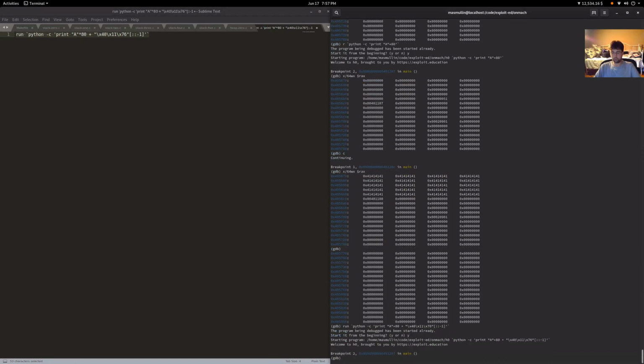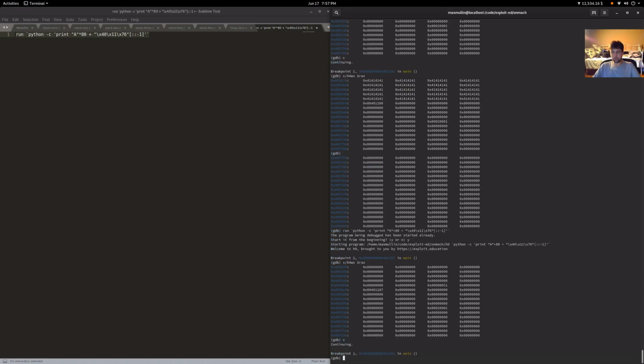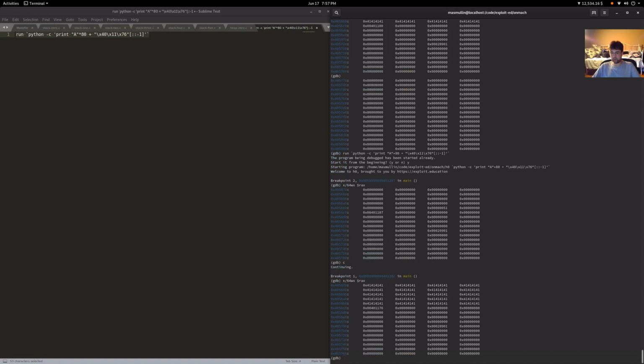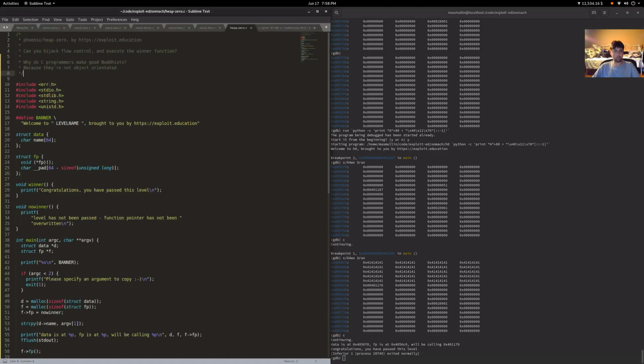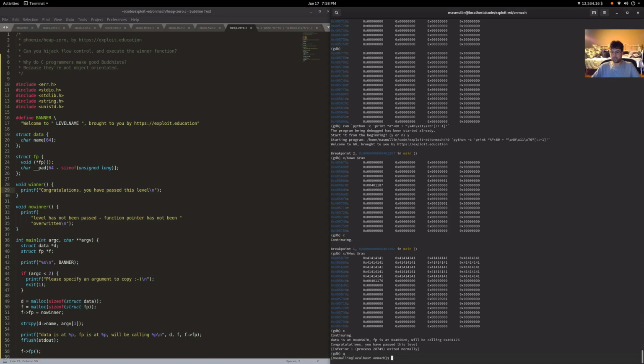Alright, so right before, take a look at RAX. Nothing there, continue. Take a look at RAX. So now we've changed that value to the value of the winner function. So if we continue on, we should see, congratulations, you have passed this level, which is the printout from the winner function. So that's a problem. How do we fix it?